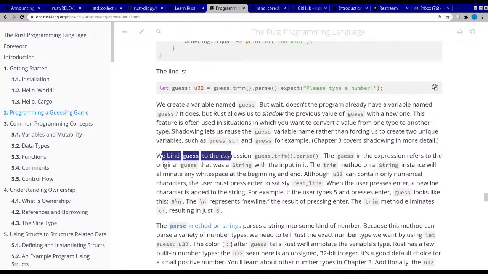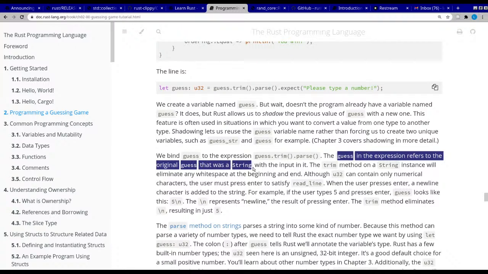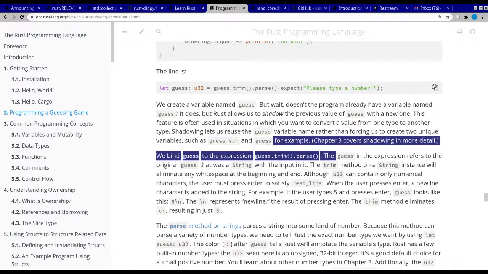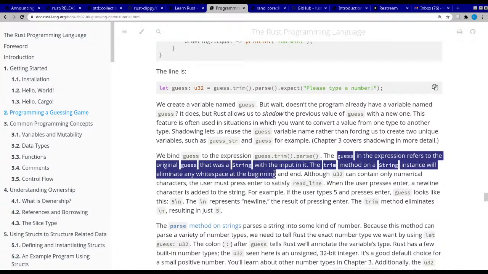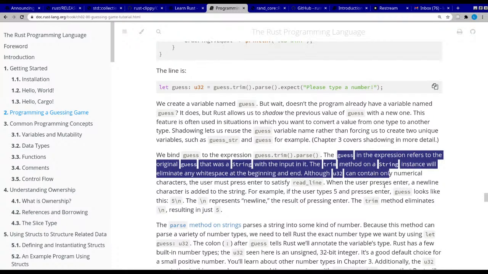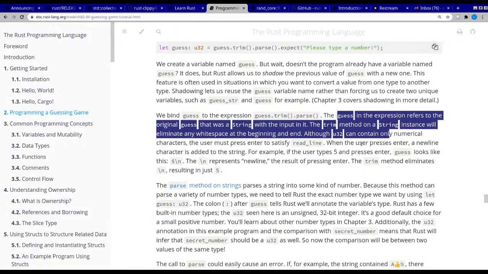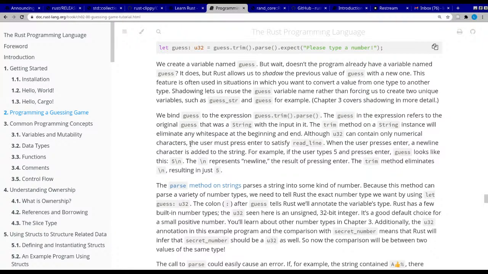We bind guess to the expression guess.trim().parse(). Guess in the expression refers to the original guess that was the string with the input in it. The trim method on a string instance will eliminate any white space at the beginning and the end. Although u32 can contain only numerical characters, the user must press enter to satisfy read_line.